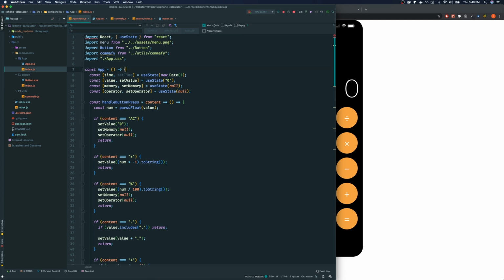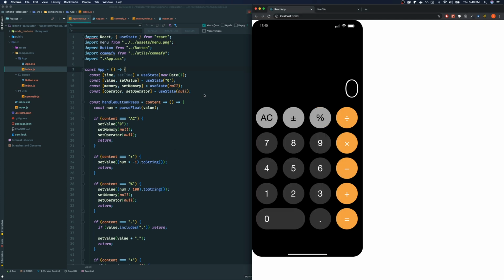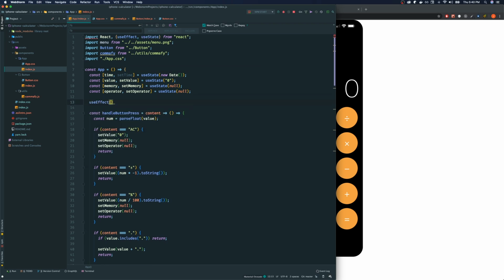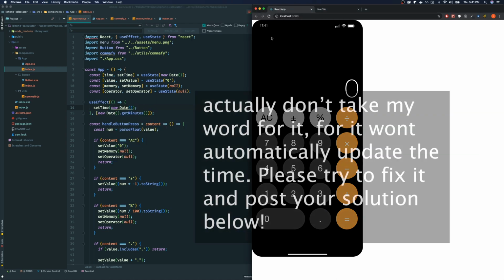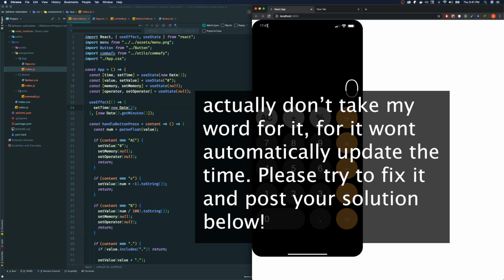Now, our time is not getting updated. So to update the time, we could do this. Put a useEffect lifecycle method. We are gonna invoke this useEffect whenever the date get minutes is changed. And if that's the case, we are gonna set time to our new time. Unfortunately, you just gotta take my word for it that this works. I hope that it works, because I'm not gonna wait here until the minute changes.